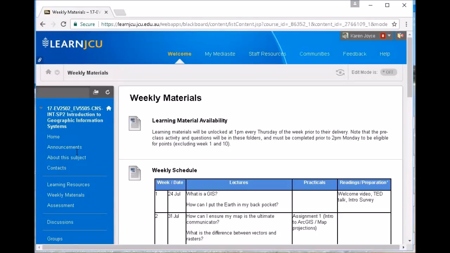Now, weekly materials will be the place that you most likely come quite frequently throughout the semester. So at the moment, we've got the weekly schedule up there, which gives you an indication of the topics for the lectures and practicals that we'll be going through throughout the semester. Just a note here that there's no practical held in week 1. So we will start with the first lecture on the first Friday of week 1, and then the first set of practicals will commence in week 2.